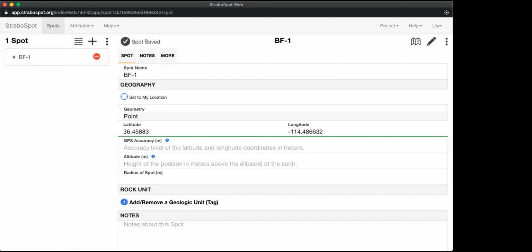This is a little bit different than the iOS or Android version. Both of those will save automatically whenever you make some change. So we have the option to set the spot location to our current location. I'm not going to do this because I'm obviously not in Nevada right now. And then it gives us latitude and longitude. If we want to manually enter this, say we have a GPS unit that gives us more precise data, or we're entering some sort of legacy data, we can manually change the latitude and longitude, and then add some metadata here: accuracy, maybe altitude if you're interested in that, and the radius of the spot, or the area of interest for that spot.